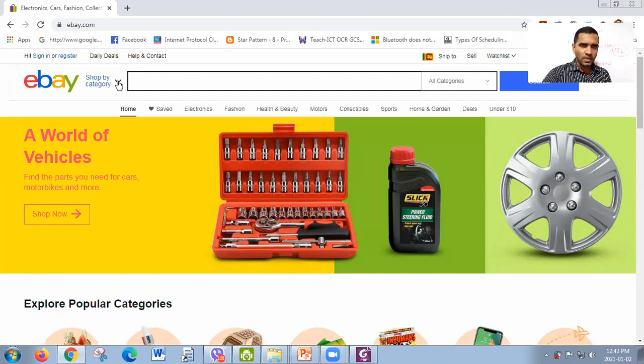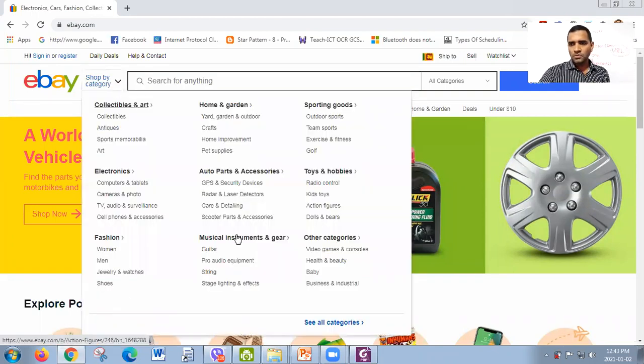Almost all the online websites have this pattern. So click here, look here. All the products are arranged in categories, because if they are categorized, it's too easy to order. Assume that you want to buy a wristwatch or something. So here I have to go to fashion, right? So fashion. Women there, men there. Okay, let me buy for women. So click on it.